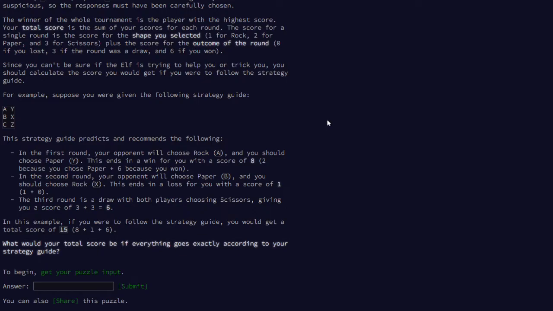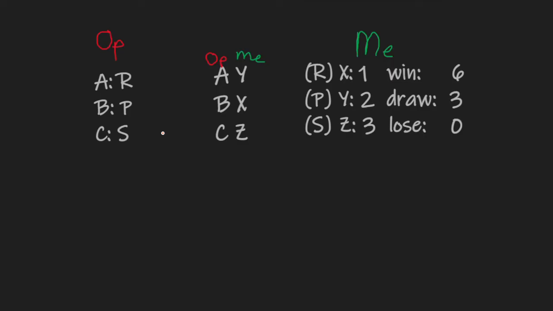So let's walk through how we're going to do this real quick. I've drawn this out to be a little guide, and over here we've got our opponent's key. A is going to be rock, B is going to be paper, C is going to be scissors. Right here, we've got our input. This is my opponent's play, this is my play, and so on. And then here we've got our little dictionary guide. If we play rock, we get 1 and rock is X. If we win, it's a 6. If we draw, it's a 3. If we lose, it's 0.